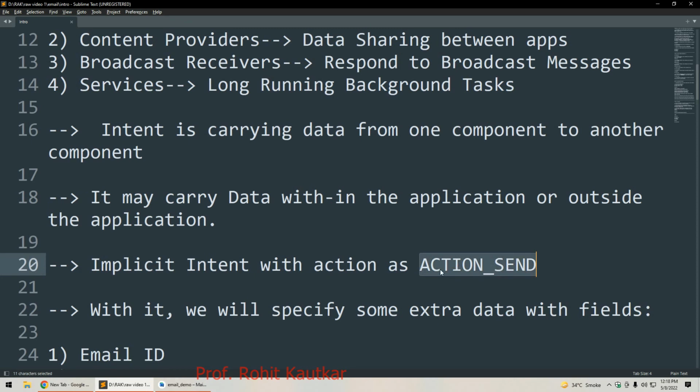Now as I told, while jumping from one activity to another activity, we may send certain extra data as well, whatever we want to share to another activity. So here, while redirecting the user to the email client like Gmail, we may pass certain extra data. We may pass certain extra fields. And what fields are we going to pass with the intent?